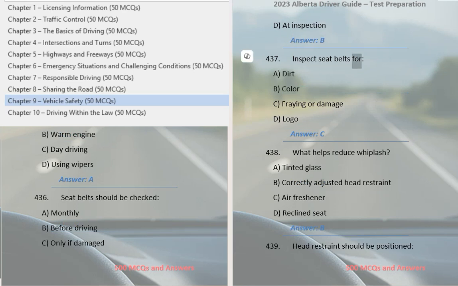Inspect seat belts for A. Dirt. B. Color. C. Fraying or damage. D. Logo. Answer: C.